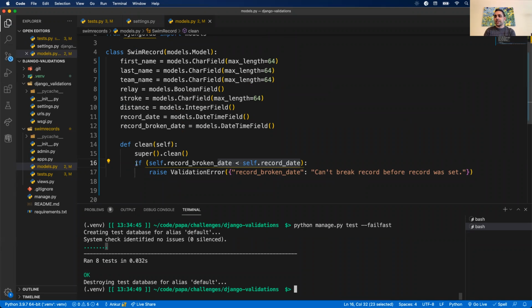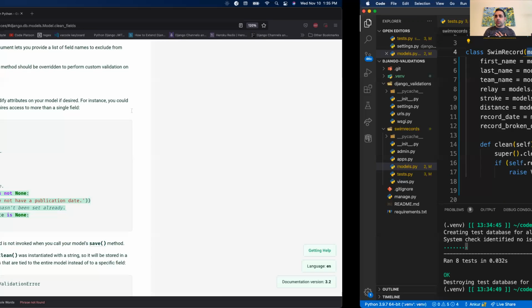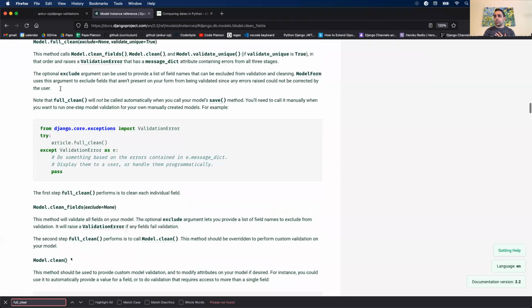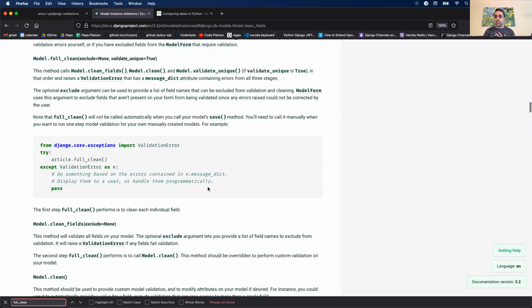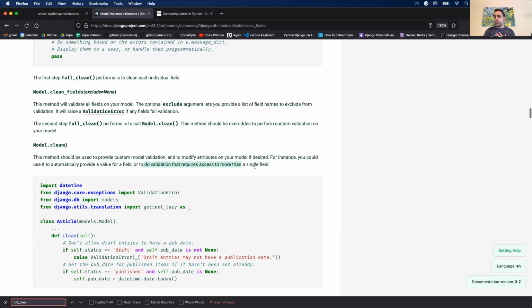So we pass that test case because now when the clean method is called by the base logic, again, the base logic is from models.Model, when we call full clean, as we saw in our documentation, our documentation tells us when full clean is called, these 3 methods are called in the base class: clean fields, clean, and validate unique. We chose to override clean because looking at the documentation, it tells us, if you need to do validation that requires more than a single field, clean is a method where you can get it done.